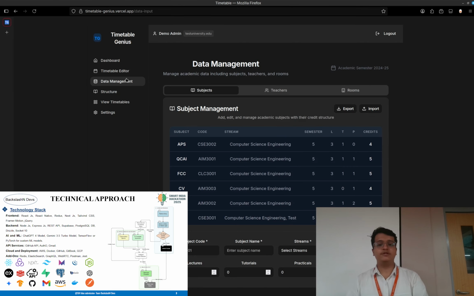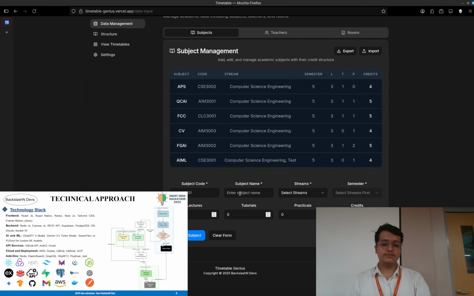Then we'll go to data management. Here we'll add subjects. We'll add subject code, subject name, stream. It can be a part of multiple streams because, for example, a subject like AIML can be a part of multiple streams like BTech CSE and BCA. So we'll select the streams it is part of, and then we'll select which semester this subject comes in, and then we'll give the LTPC count, which was in the problem statement. We'll assign the number of lectures, tutorials, practicals this subject has every week for a division.